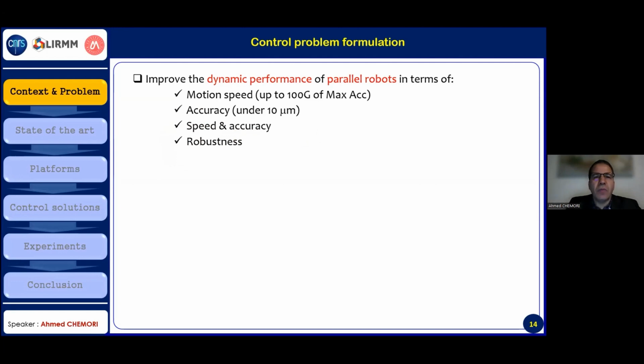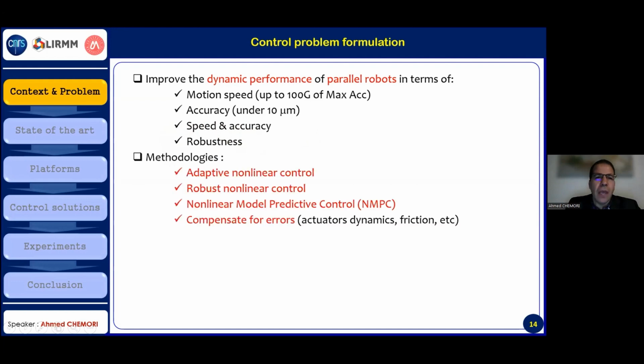And this is what we call the robustness. So we want to design robust controllers for those robots. Actually, in terms of methodologies, we proposed different control solutions. Some of them are adaptive nonlinear control. We also designed nonlinear robust control, nonlinear model predictive control, and we designed some specific controllers to compensate for the errors coming from the actuators dynamics, from friction, and so on.